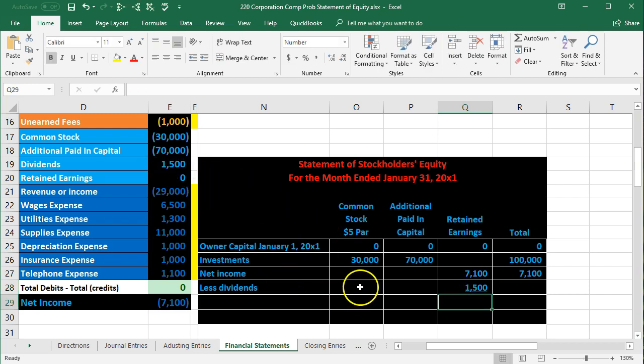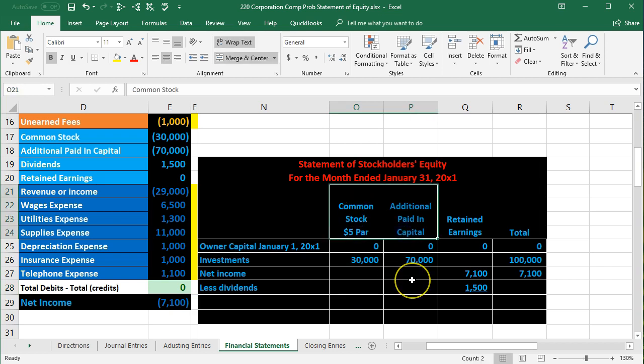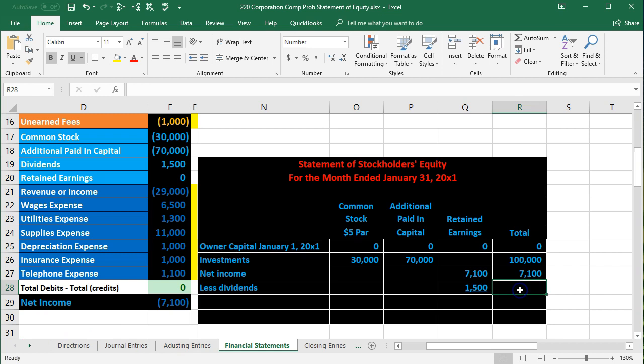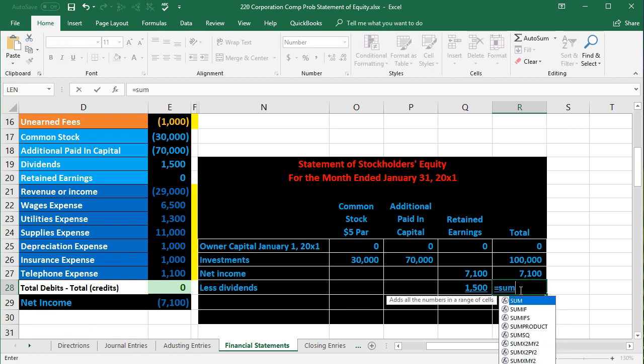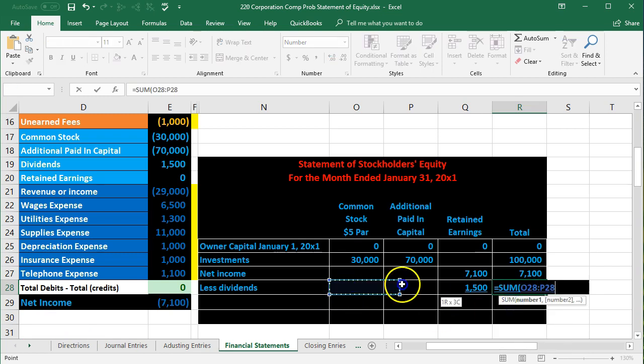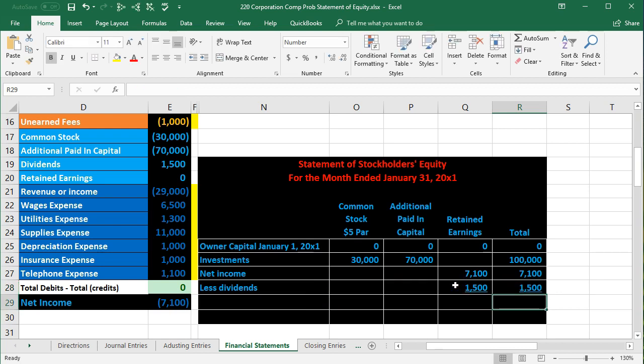Note that the dividends do not come out of the investments. We're not going to take the dividends out of common stock or additional paid in capital. We're going to be taking it out of retained earnings. Retained earnings are the earnings that we've retained, meaning the earnings we have not yet given out in the form of dividends. Once again, we'll sum this up, equals the sum. And I'm going to highlight the whole thing. I'm not just going to point to those 1,500. And there we have that.